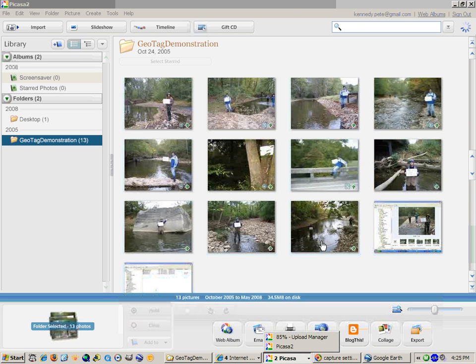To do that, you can just email the KML file to the person you'd like to share it with, and there they can look at your images geotagged in Google Earth.